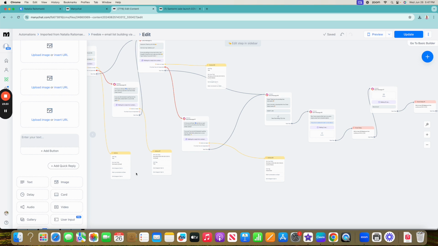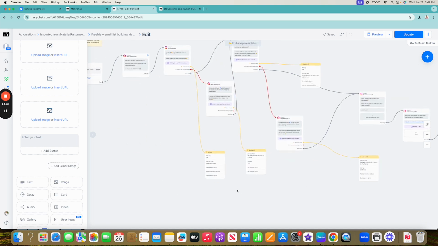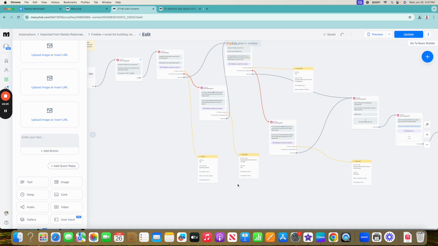Again, you have to Google how to do it for your own platform or email service provider, but I'm going to show you how I connect ManyChat with Kajabi and how I grow my email list by getting the name and the email address up front.